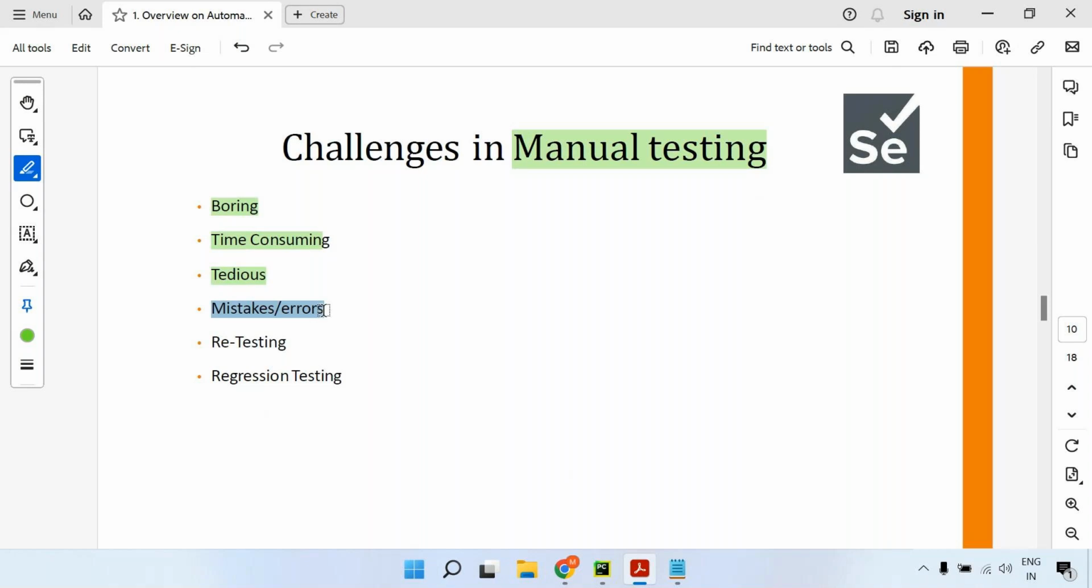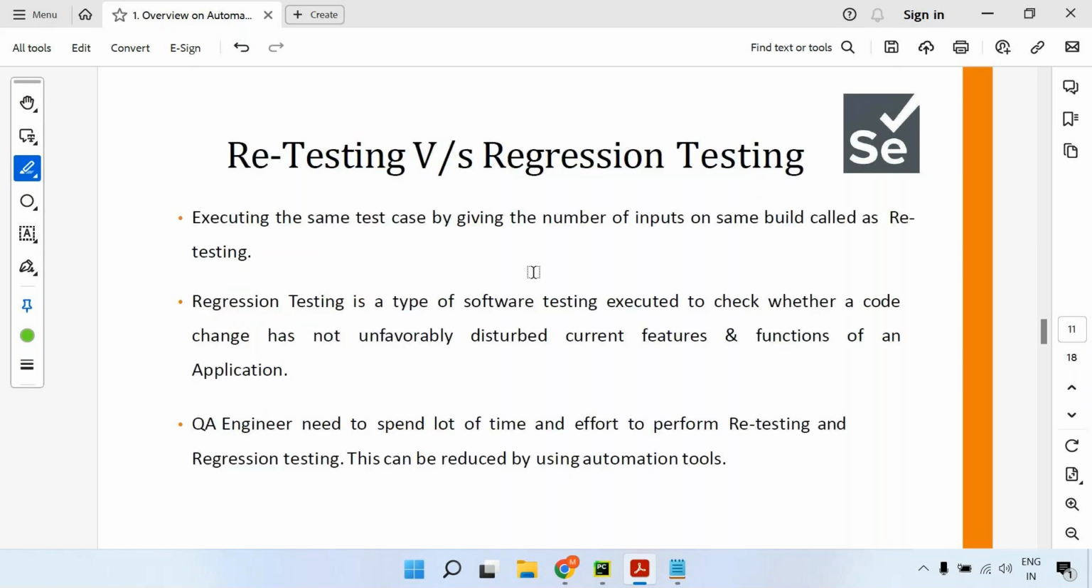And when a developer fixes a bug, definitely we have to retest. We have to do regression testing. All these things are the challenges in manual testing. So we have gone for automation testing. Before going to see what automation testing is, there are challenges like retesting and regression testing in manual testing.